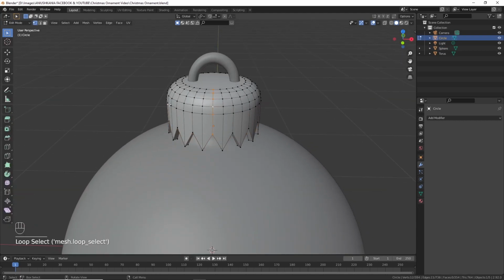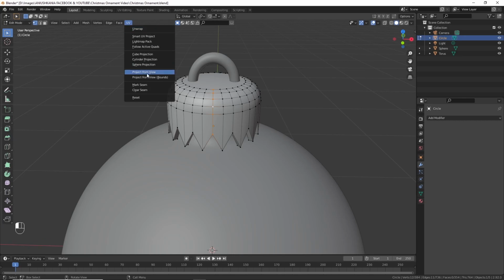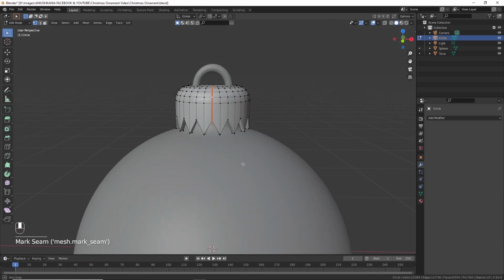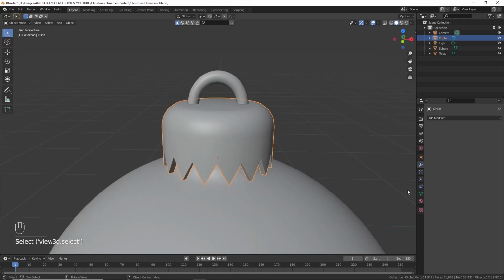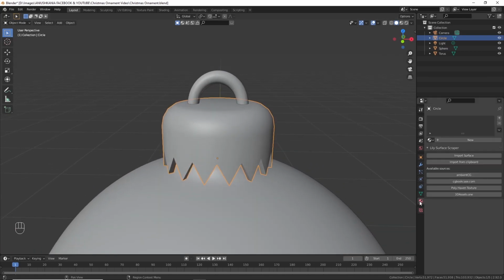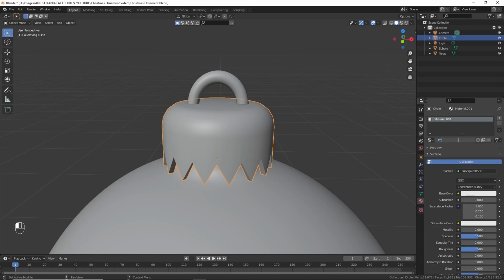Now I'm going to add a UV seam by pressing UV and Mark Seam. This will help us enormously when we're going to unwrap our texture. Now I'm going to create a material. I'm going to name it Ornament Handle.